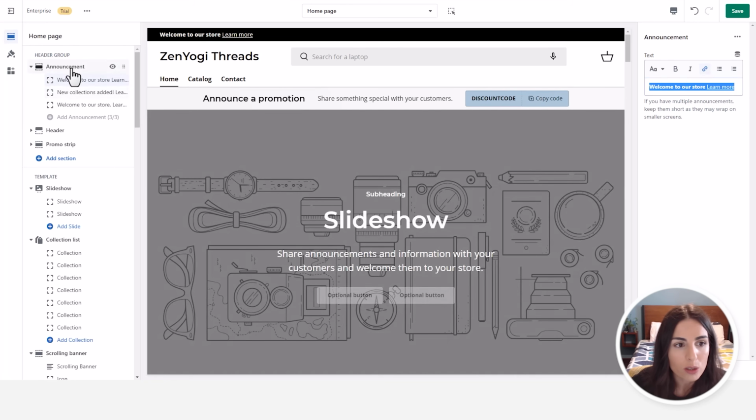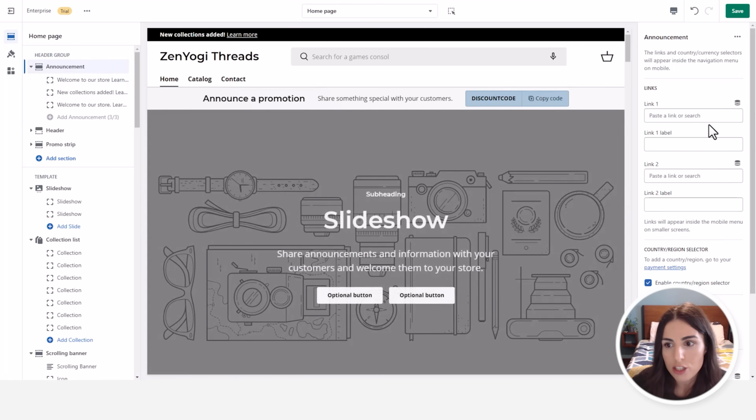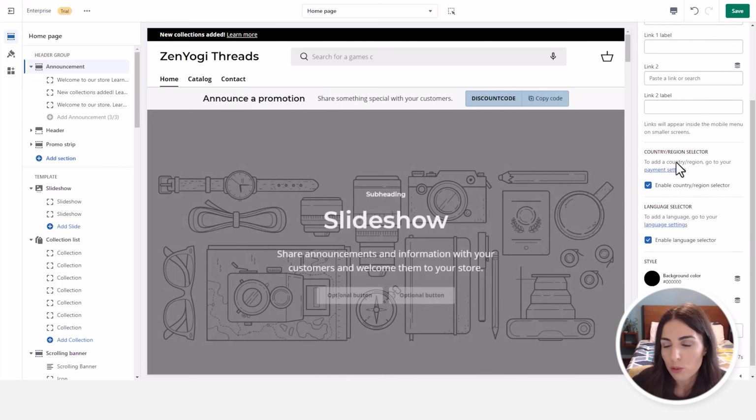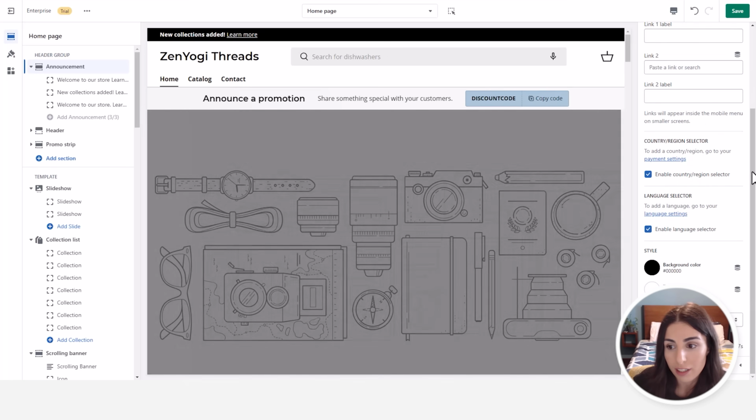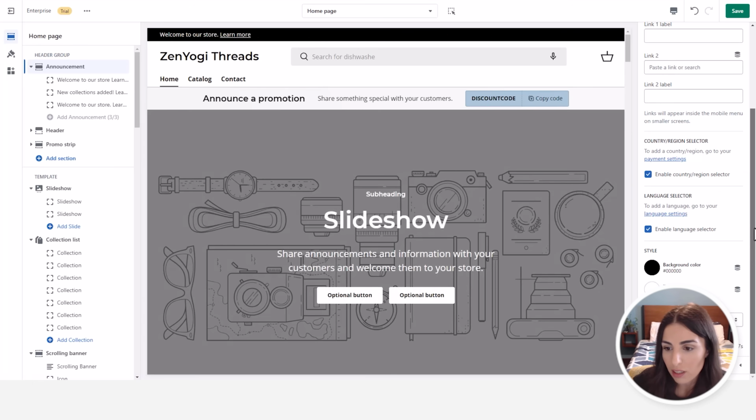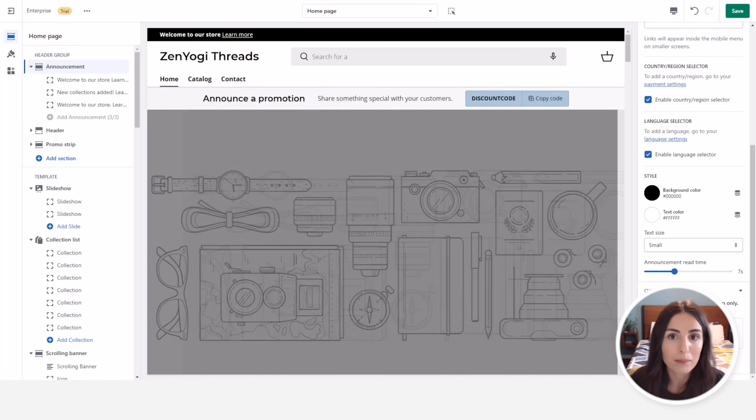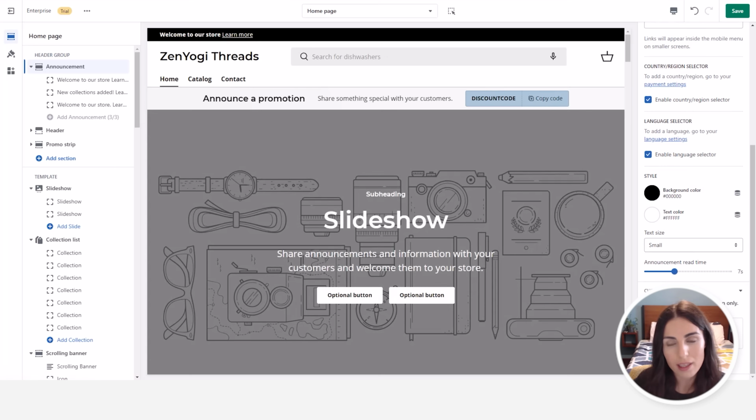And you can also, when you click on announcement, change, like if you want to include a link, if you want to enable country region selection, language selector, if you want to change the styles, and so on. And also this section, and actually every section, has now a custom CSS. So if you want to change anything about the appearance of the section, you can do that from here.